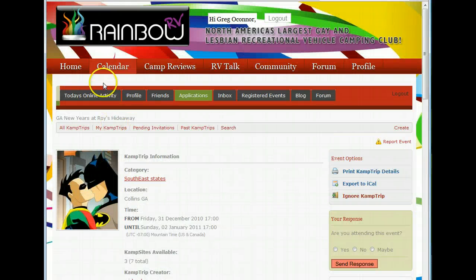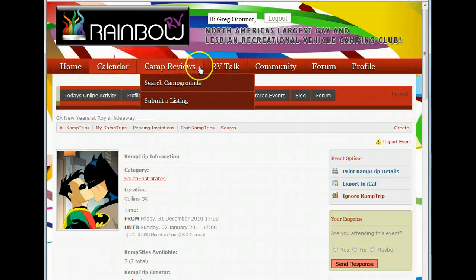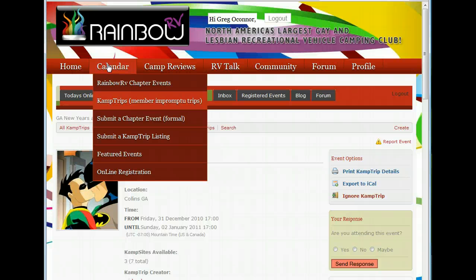So let's go back. Almost every page has this top navigation bar. So we're still on calendar. The next two links below that are how you can submit a chapter event or how you can submit a camp trip listing. These are actually forms. So when you click on them, you go to a form that you fill out, and the website will do all the processing of everything.